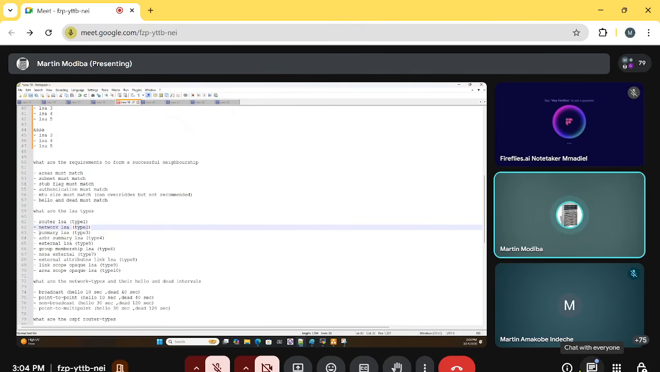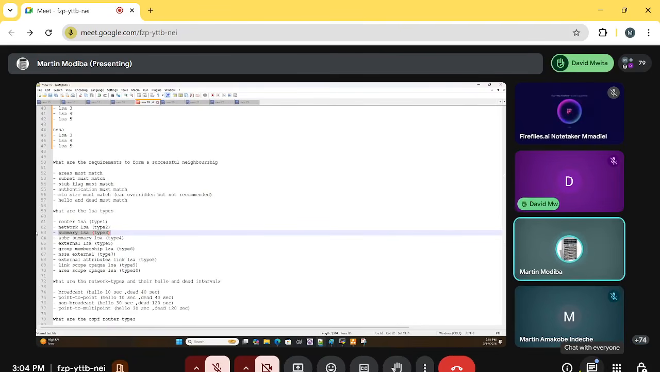And then you have your LSA type 3, which is your inter-area routes. So the inter-area routes will be routes that are coming from another area. Yes, David?